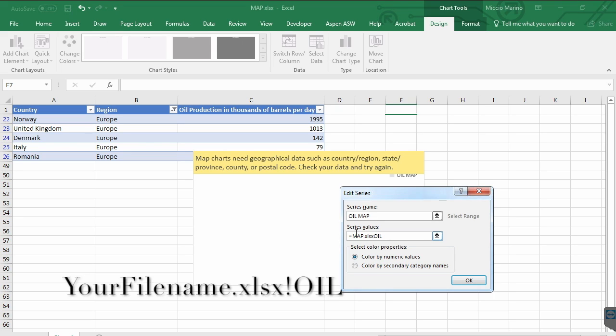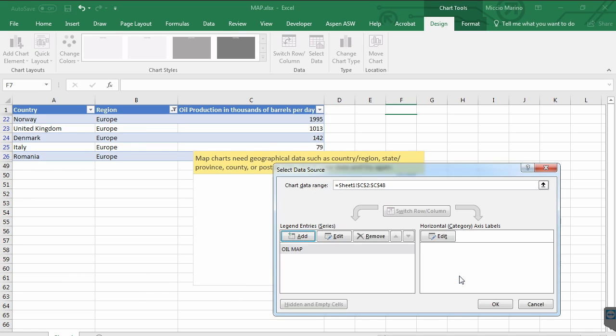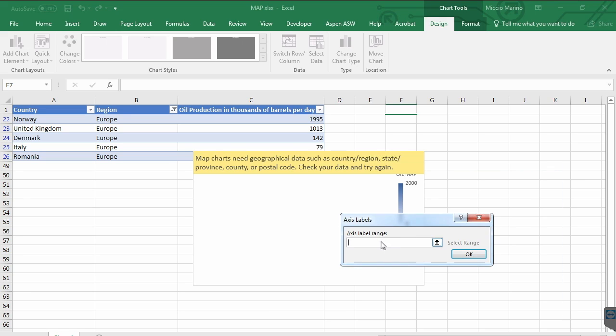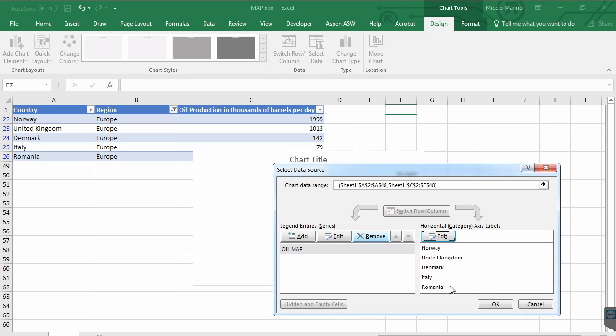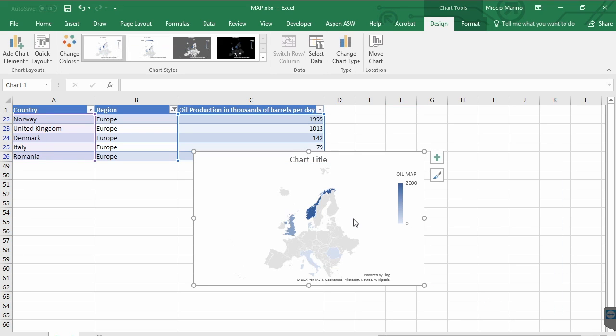map.xlsx!oil. We can copy it. And for the axis label, we will insert the other defined name, which is not oil, but country. And we click on OK. We have obtained our map chart.